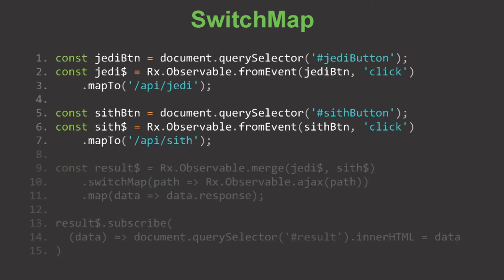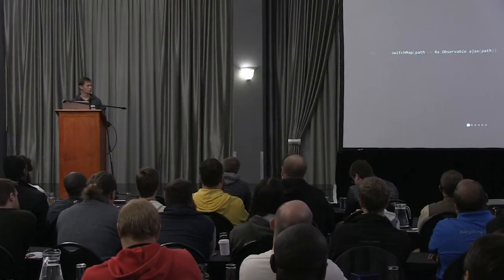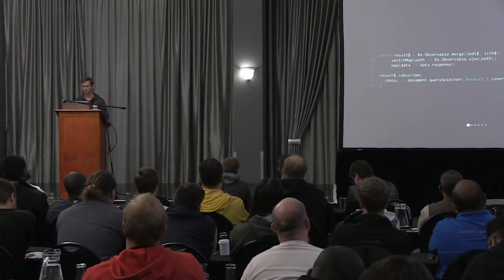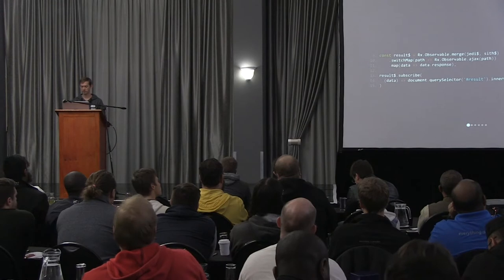Let's take a look at a code example. So we're going to create two observables from our two buttons, our jedi$ and sith$. But this time, we're going to use the mapTo operator to map it to a constant value. The value that we'll map it to will just be the API endpoint that we want the button to call. Now we can create another observable called result$. And we can use Observable.merge to merge our JEDI and Sith observables. If you click on either button, we're going to have an event that will appear on our result stream, but it's obviously going to have a different value depending on which button we've clicked. Then we could add our switchMap operator and map it to an Observable.ajax to make the AJAX call, and then, as usual, we'd subscribe to it and set the result on our UI.